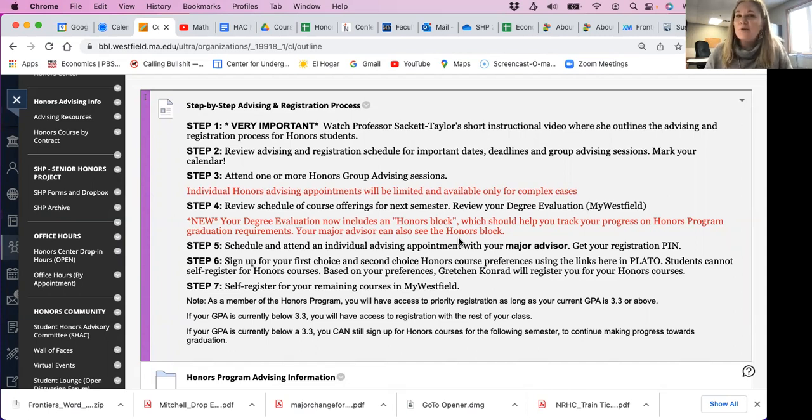Because there is only one honors chair now, where there used to be a director and assistant director, I can't possibly offer individual advising appointments to all honors students, unfortunately. So individual honors advising appointments are going to be limited and available for complex cases. So if you have something special going on where you really need the help of the honors chair to figure out how you're going to finish your honors requirements, do feel free to make an individual appointment.